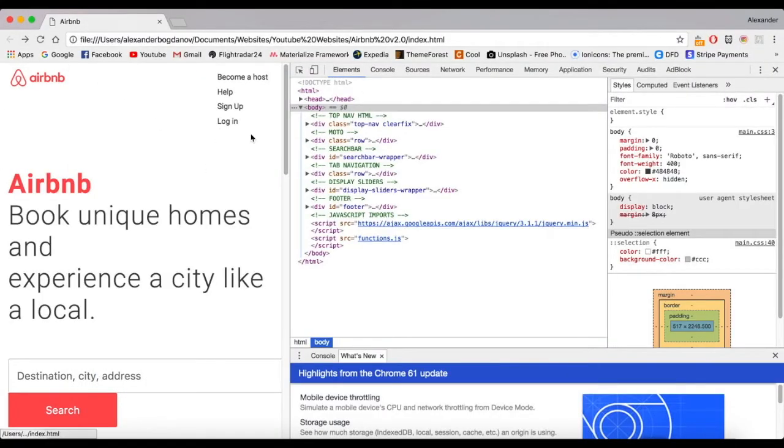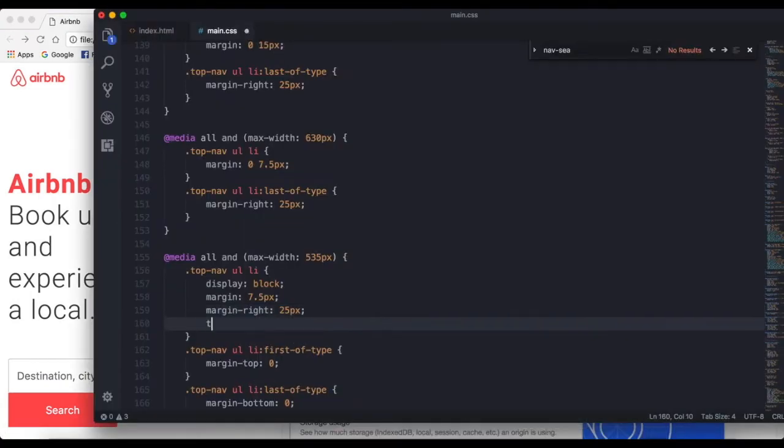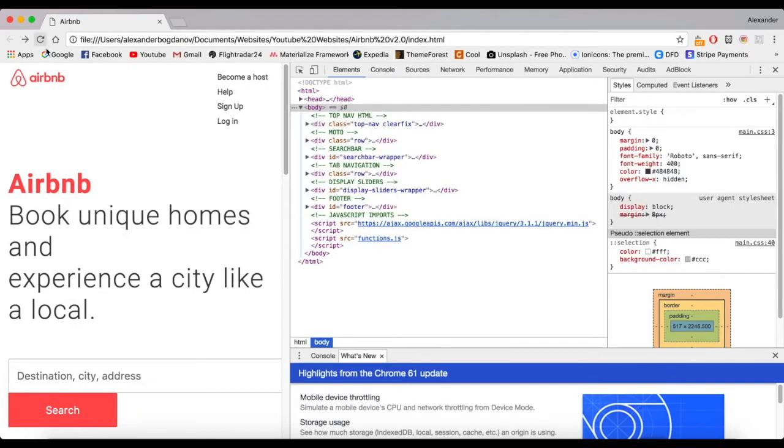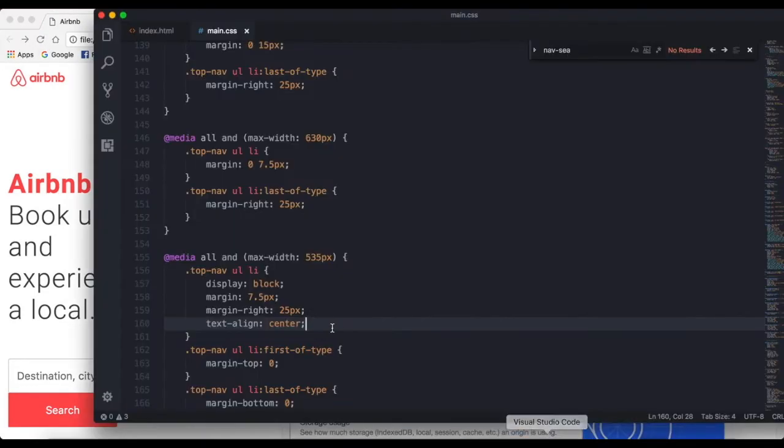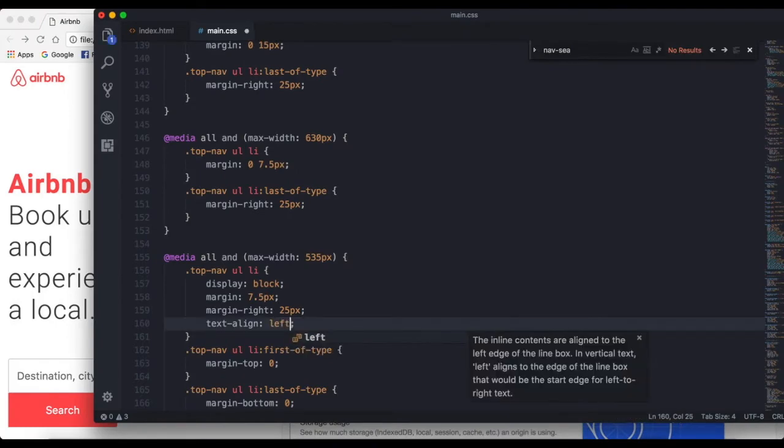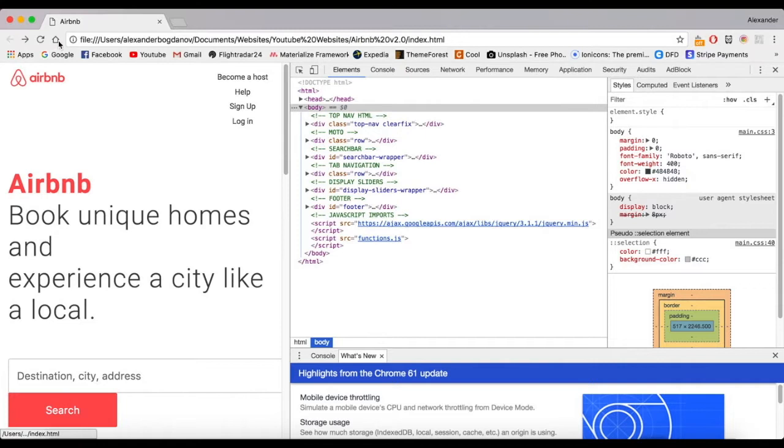Yeah, there we go. Okay, now I'm gonna say text align center. No, maybe left. No, I mean right. 17 minutes in, oh my god. I work so slow, guys. Sorry about that.